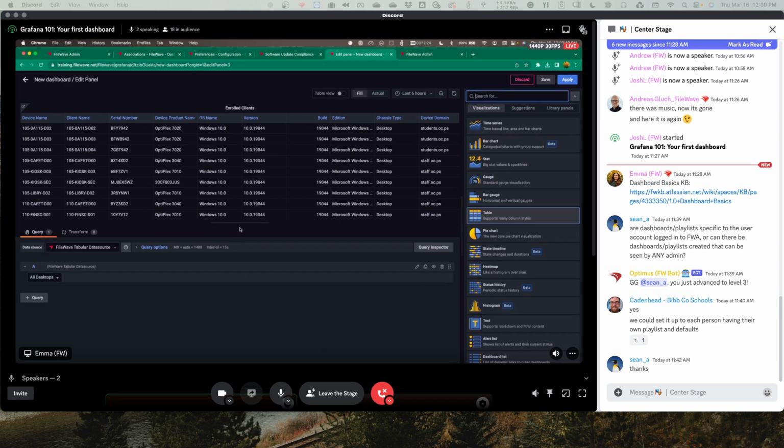So that brings me to our next point. If you have all these inventory queries but want to do more with them, maybe you want to count by a certain value, or do some math to get a percentage, like the total number of devices, or the percentage of your devices enrolled versus how many licenses you have. In order to do that, we need to use the FileWave Prometheus option or data source.